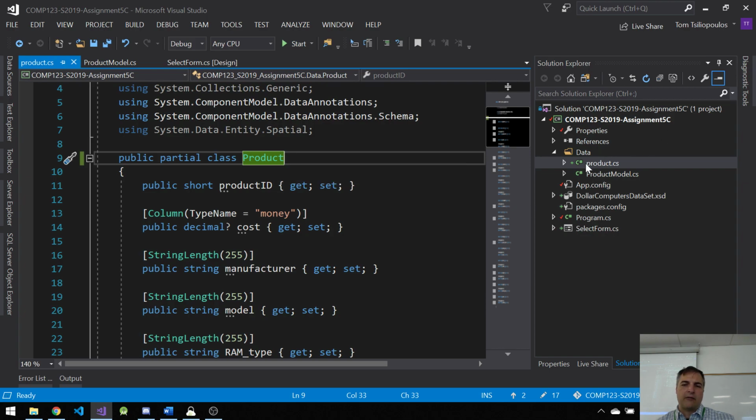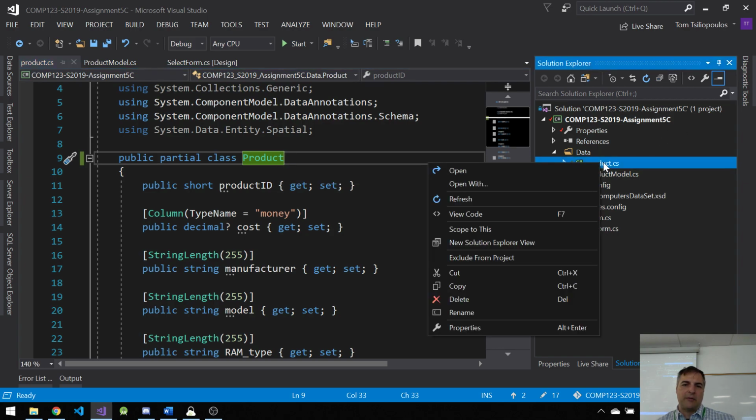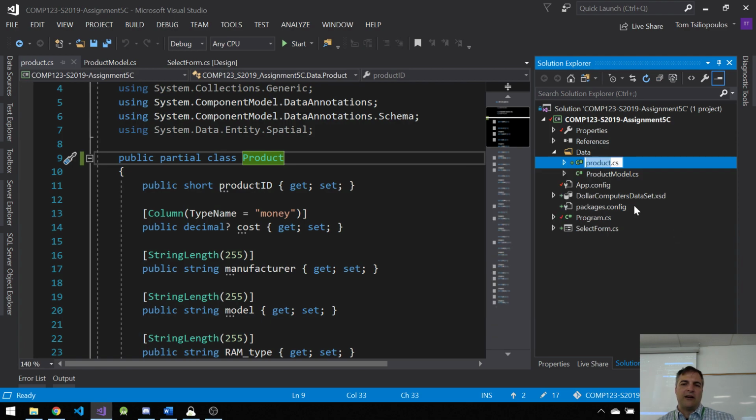Right? And then I could rearrange the class so that it's named that way as well. Sometimes Entity Framework does things weird, so I want to call this the product class, like this. That's totally cool. That's the only thing I would change, just the name of the class itself.